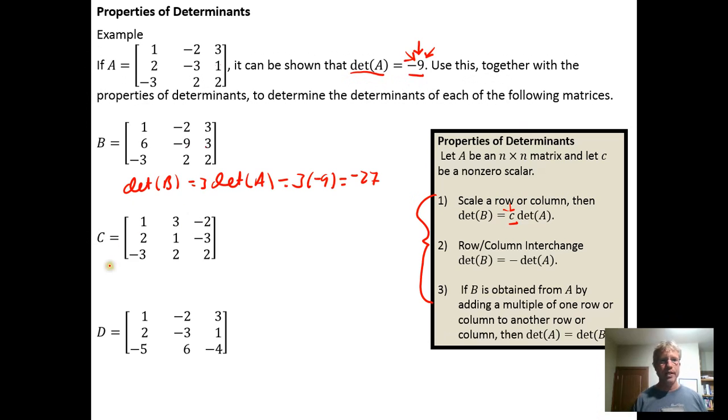For matrix C, what we want to notice is that columns 2 and 3 have been interchanged. So the 3, 1, 2 in column 3 is now 3, 1, 2 in column 2. And the -2, -3, 2 in column 2 is now in column 3.